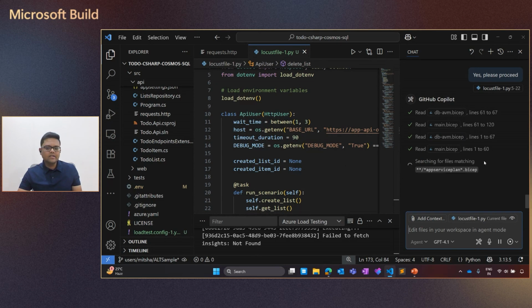Again, in the interest of time, what I've done is I've taken these recommendations, deployed it back to my app and run a load test again. So let's see how the performance was after redeploying.